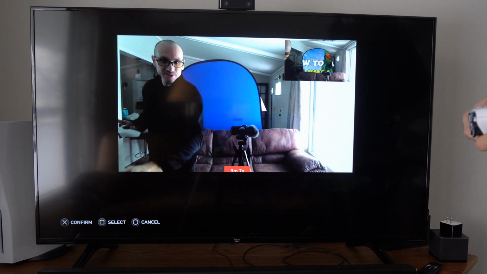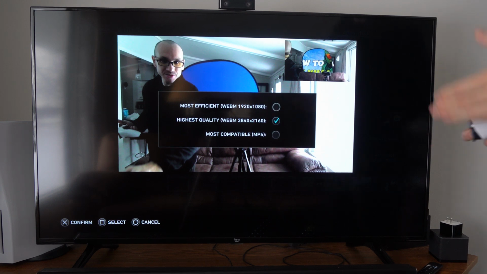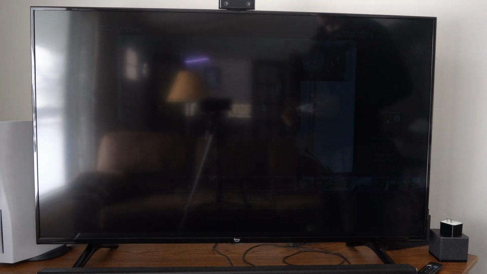So let's go back to export settings. So for this one, you have to press square to confirm it and change it. So you can go to the highest quality, 4K right here. Now typically if I'm just uploading, I just go to 1080p because my internet sucks. And then press X to confirm it. And then you want to go to export to gallery right here. So let's go to export to gallery.